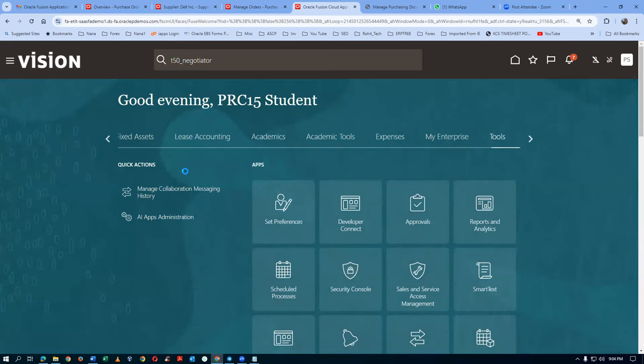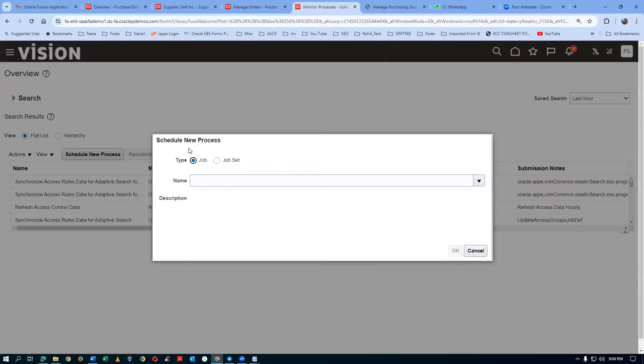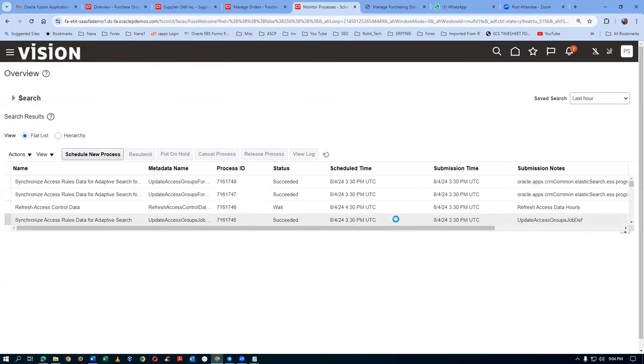Now, fine, go to the scheduled processes. I will now run the import user and role assignments. Fine, click on it. Import user role assignments. Fine, give it a tab now. This will now sync all the setups on the security console into the transaction systems.